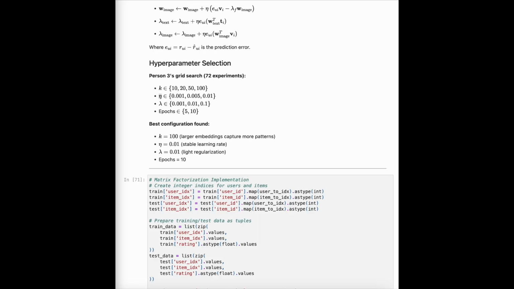I performed a full grid search to find the best hyperparameters. I ran 72 experiments varying k, the latent dimension, learning rate eta, regularization lambda, and the number of epochs. The best configuration was k equals 100, learning rate equals 0.01, regularization lambda 0.01, epochs equals 10.